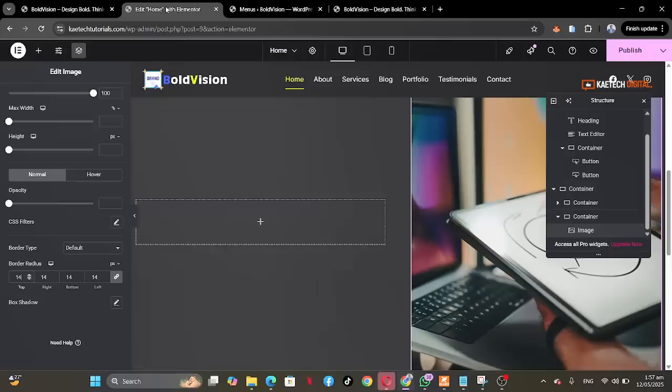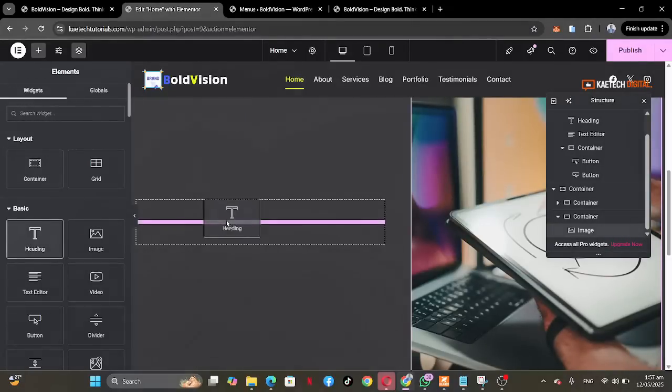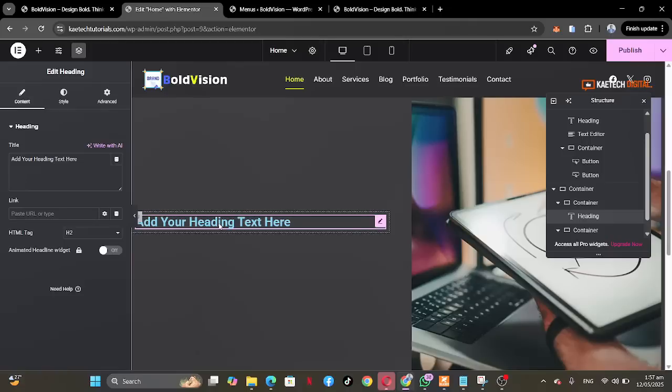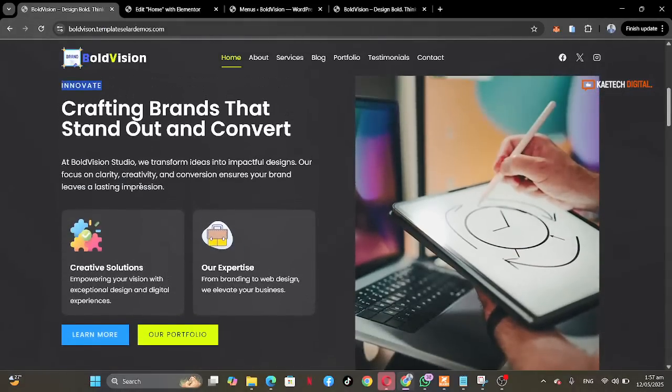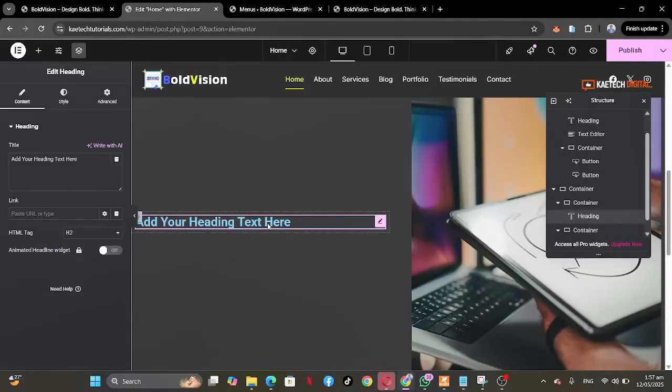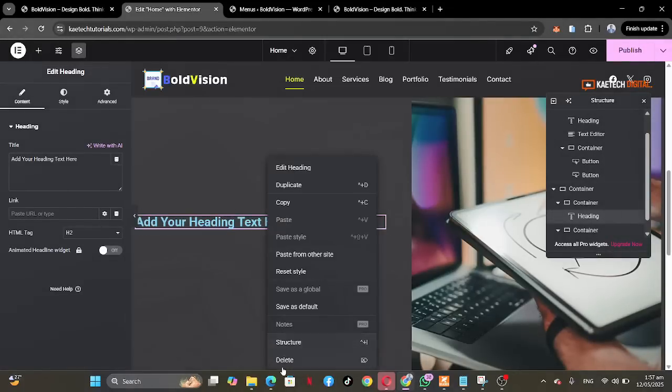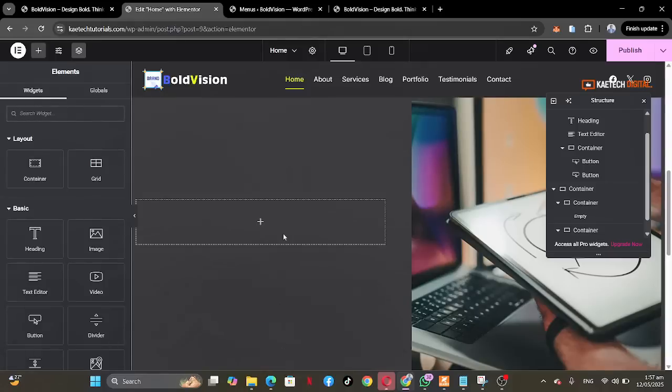So I'm going to copy it, come over here, click on this particular one, then drag in text over here. With this one, I'm going to create 3 containers inside this particular container. So I'm going to first of all delete this text, right click and delete.